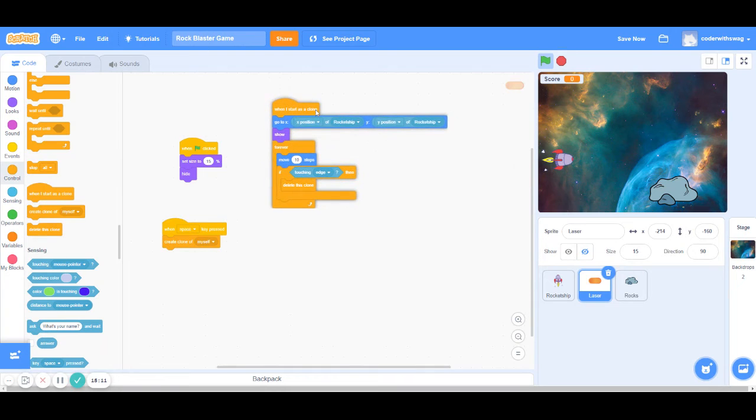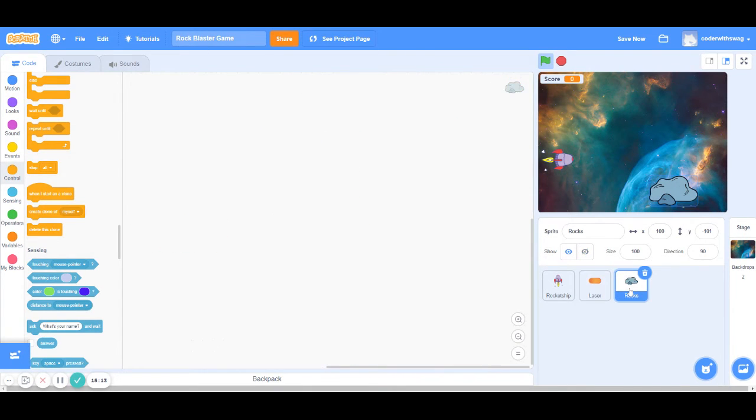Okay, so that's all the lasers are going to be for now. So let's go into the rock sprite. Okay, the rock sprite has the most code out of the other two.